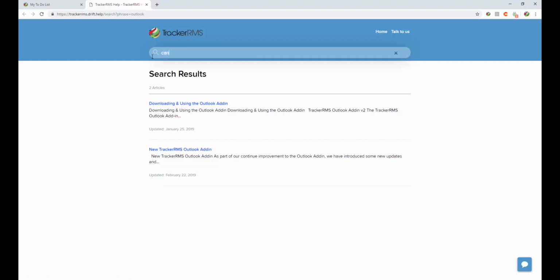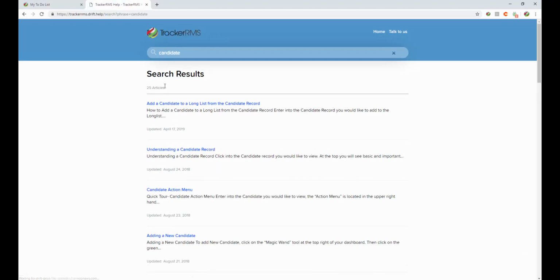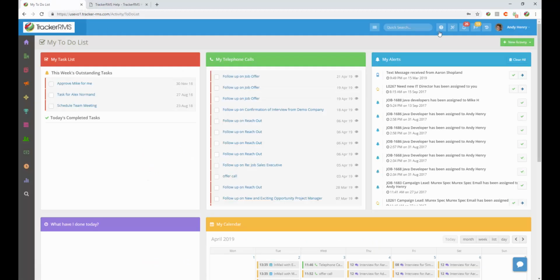If you type in other keywords that are a little bit more basic, like candidate, for example, and hit go, you'll see that we have over 25 articles that reference that. So this help file is ever growing, so make sure to take a look at our help file using the little question mark right here, and you'll find lots of different walkthroughs and videos and ever-growing content from there.